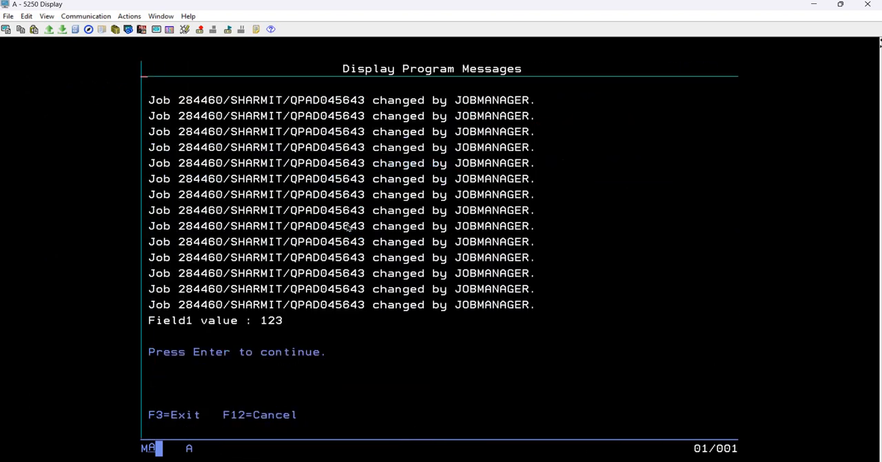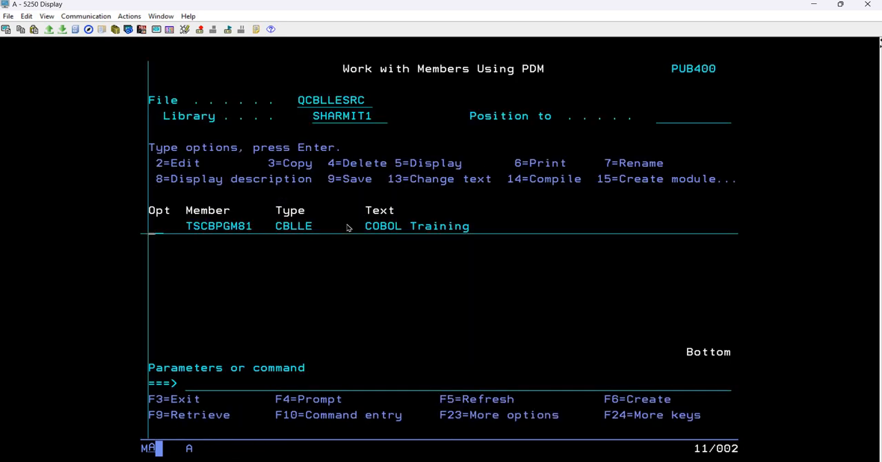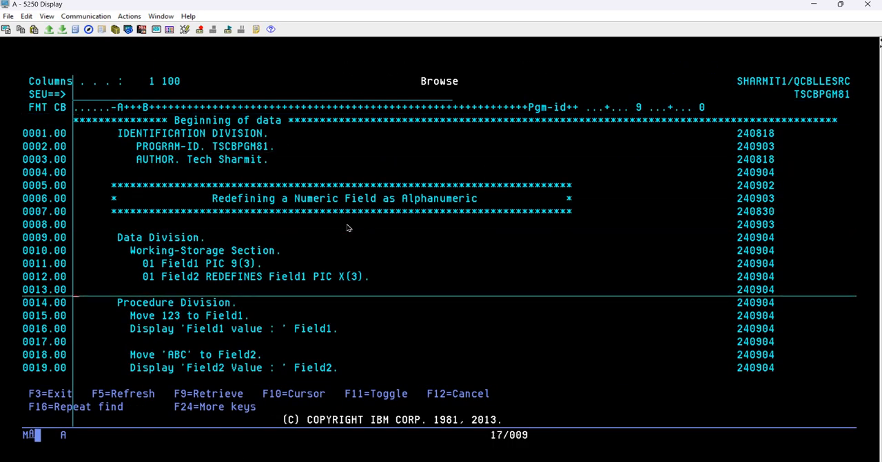It is compiled. Now you can see field1 is 123 and field2 is ABC. Okay, so this is how we can utilize the redefines clause in order to represent the same chunk of data in two different ways. Just take the example of that paper, that we are using one paper to write the data in numeric type as well as in alphanumeric type.